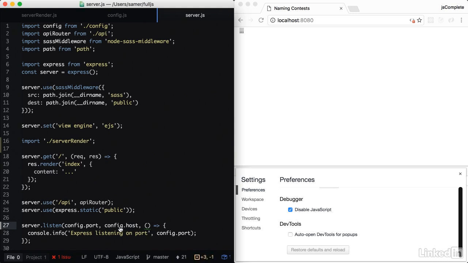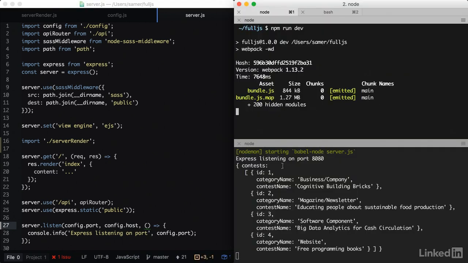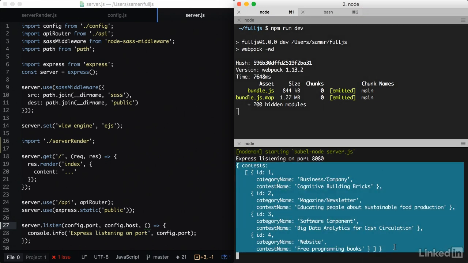So let me see all this working. And it looks like it is working. After the npm restart here, I am seeing the data from the console log statement. So that's a good first step. In the next movie, we'll take this data and we'll pre-render our React components using this data and make it available directly with HTML.